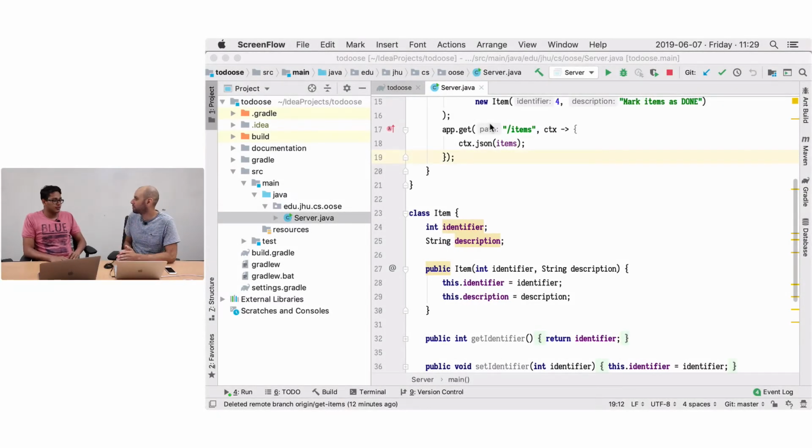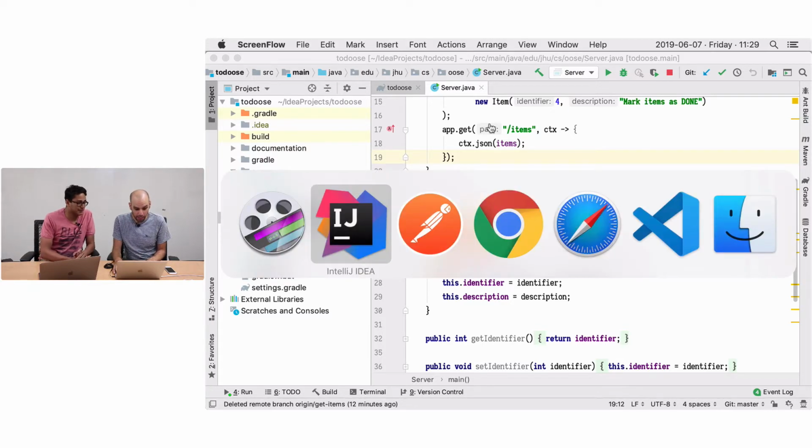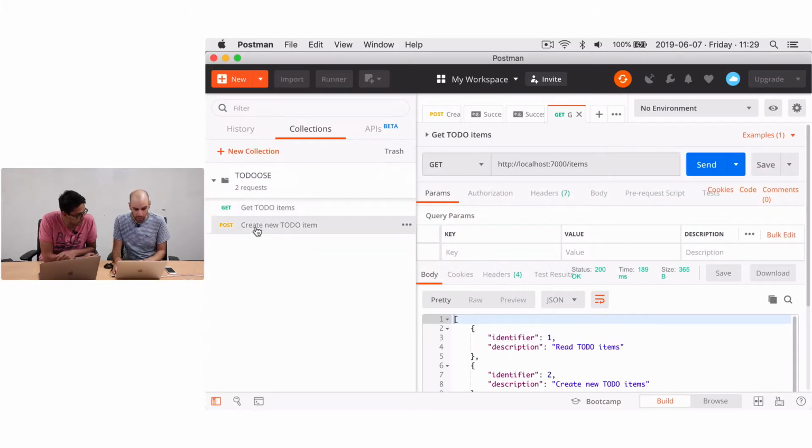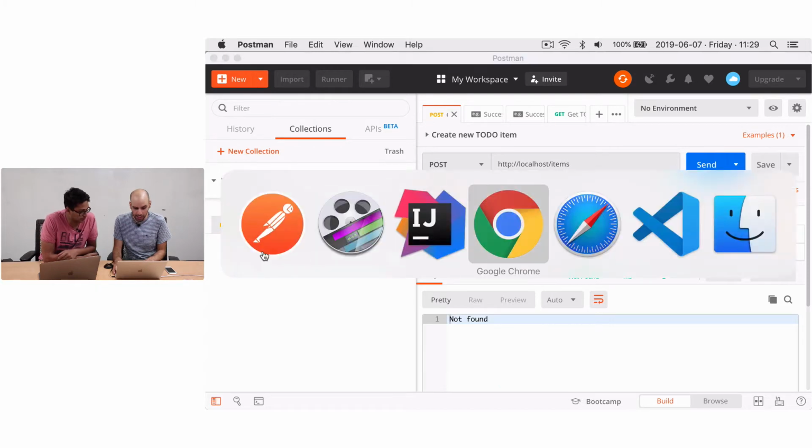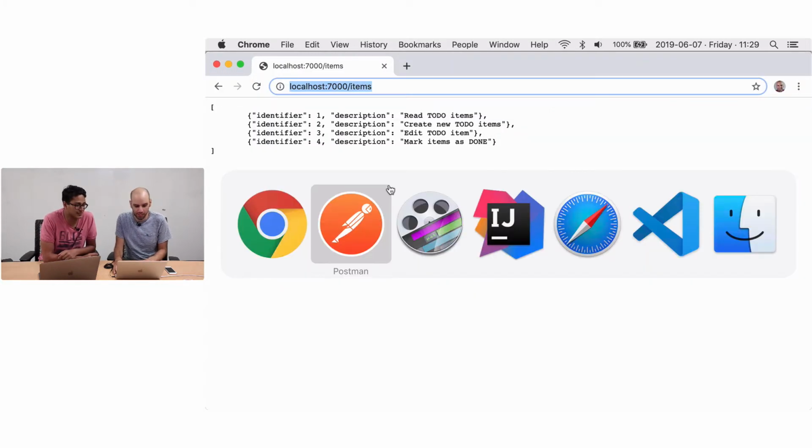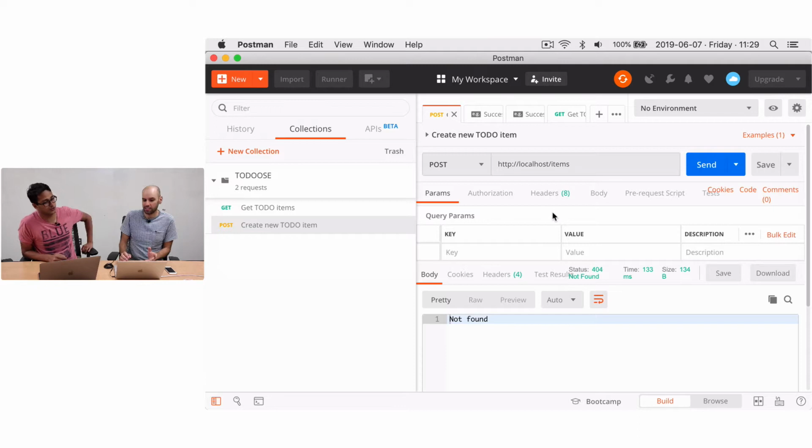So we have one request working. Let's move on to the next, please. The next one is to create to-do items. We would like to test that maybe in the browser, but we can't because a POST request will not allow you to do that. Only if we had a form. We don't have a form to fill in. Never mind that. So we have Postman to test.